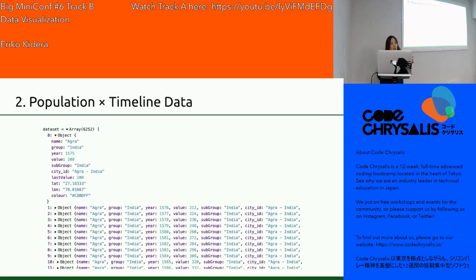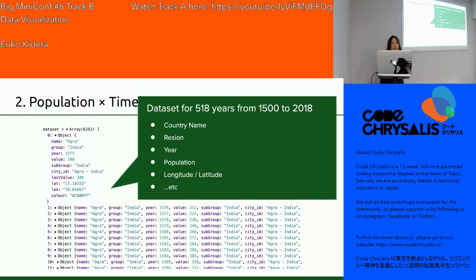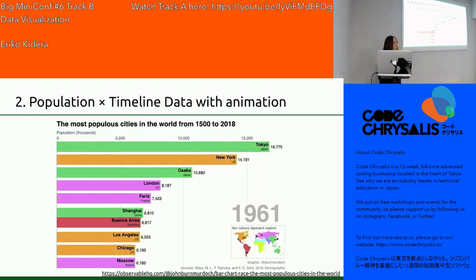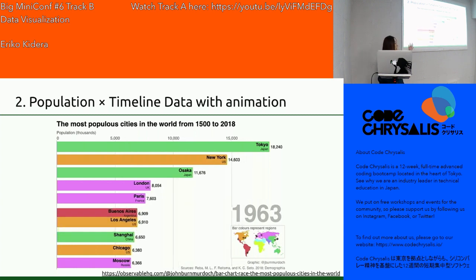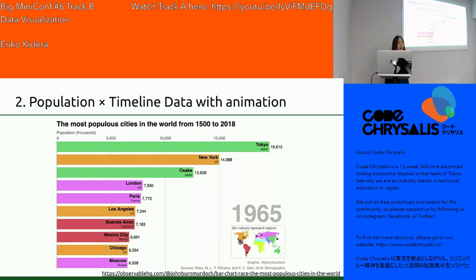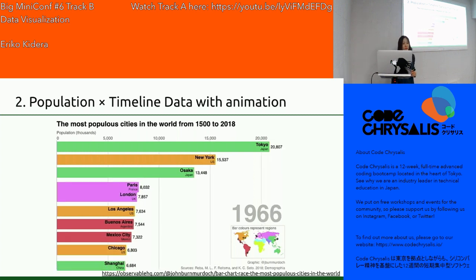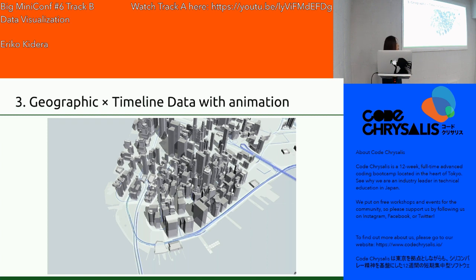This is a data set of popular cities in the world over time from 1500 to 2018. The data set is difficult to comprehend, but if you represent the data visually like this, it will be very easy to understand. In addition, if you use data visualization, a bunch of geographic data can be expressed visually and clearly like this.